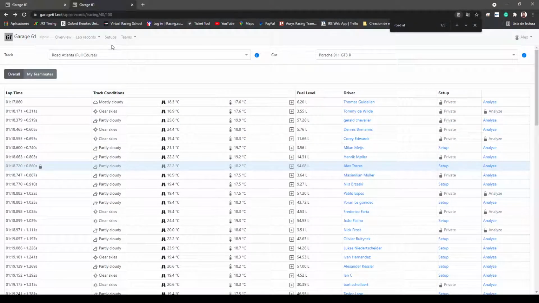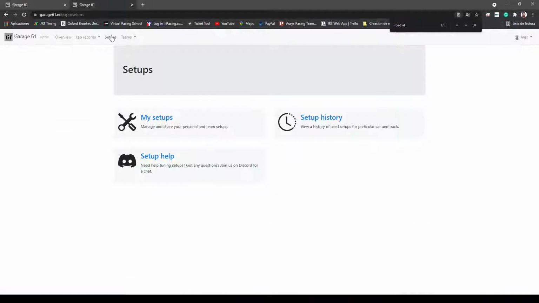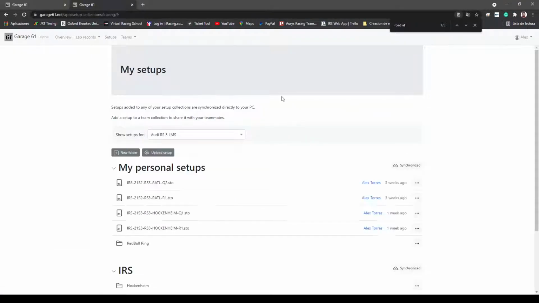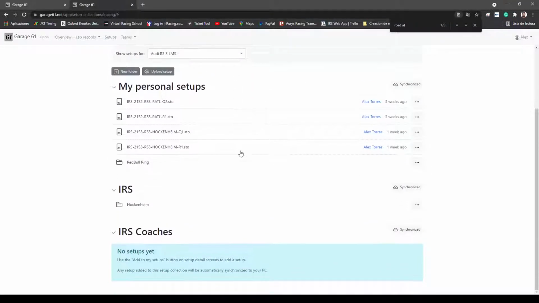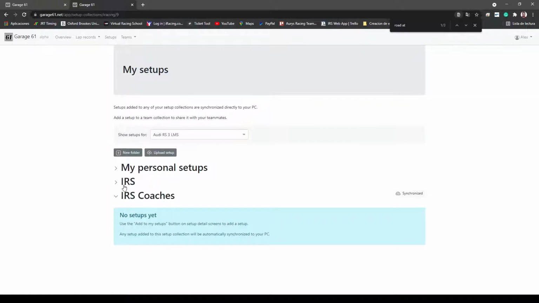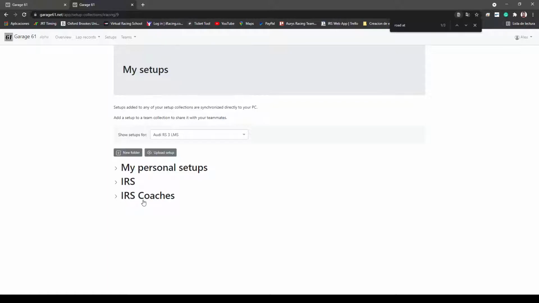So going directly to the next tab, the setups. Here is the setup tool. For example, I have my personal setups, my IRS setups, and my IRS coaches setups. These folders are created depending on the teams that you have created here.